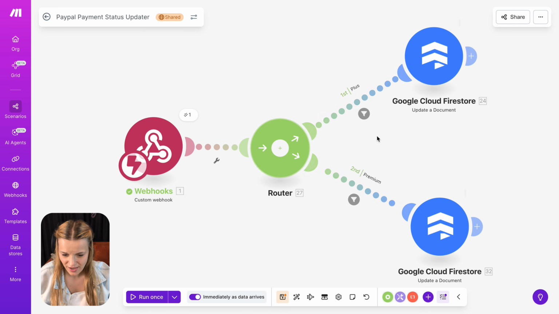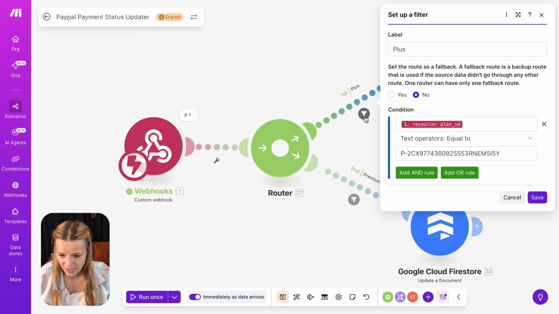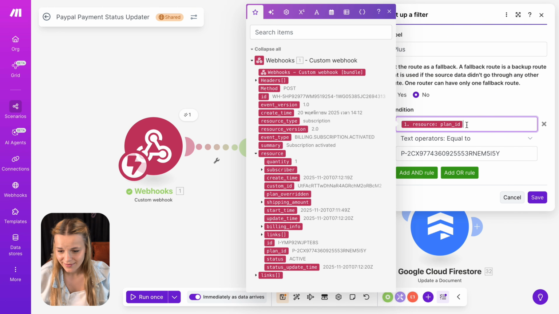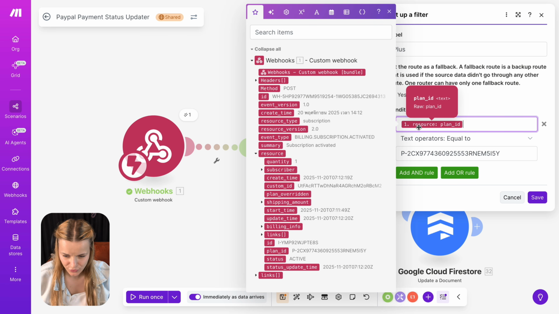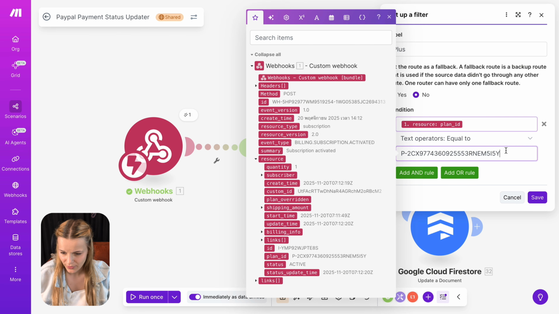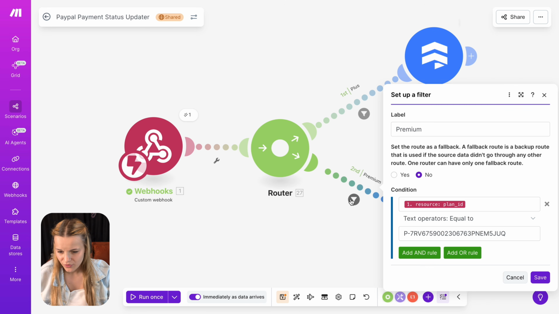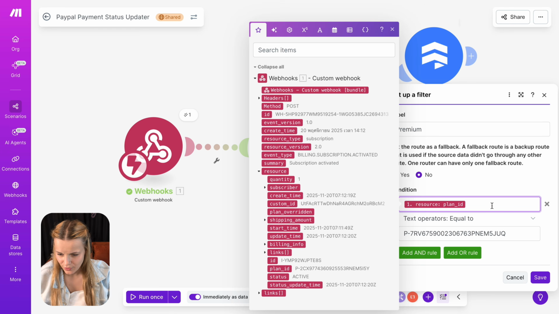So here, you're just going to add another fork in the road, and I'm going to add a couple of filters right here. On the first path, I'm going to add a plus filter, which basically means that the plan ID equals the plus plan ID I set. So I'm going to choose the plan ID from the webhook URL, and then I'm just going to manually enter this number I got from a business dashboard. And I'm going to do the same for the premium plan. If you open the filter right here, I've just changed the plan ID and that's all.